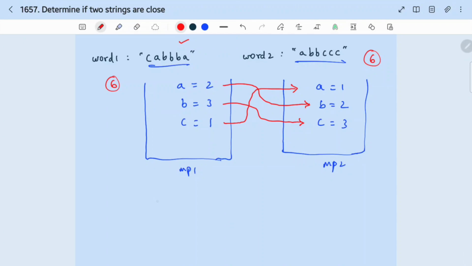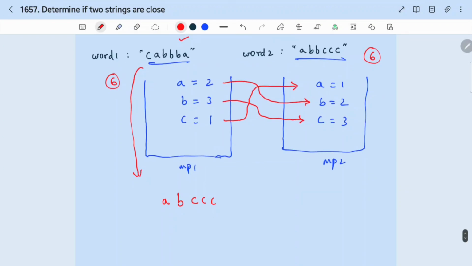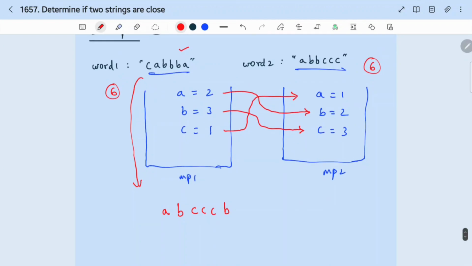So C will be converted to A. I am writing C as A here, in this word 1. Then using this map, A is converted to B, so I am writing B. Again B is mapped to C, so I am writing C because it is 3 times. Again A is there, so A is converted to B, so I am writing B. And word 2 is as it is.